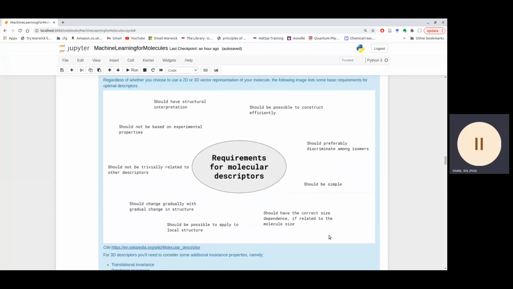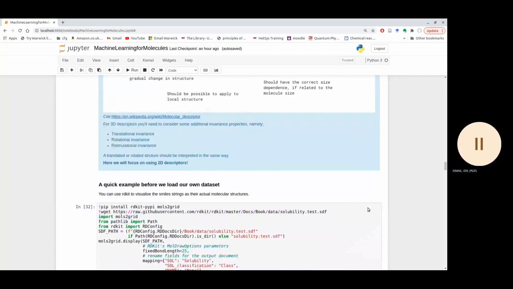Here I've got a quick picture of different requirements for molecular descriptors that you might want to consider. The most important, I would say, is keep it simple. It should be possible to apply to local structure as well. For your 3D descriptors, often they're applied to a global structure, but this would be helpful. These are all different examples to keep in mind, but we won't go into that in this seminar.